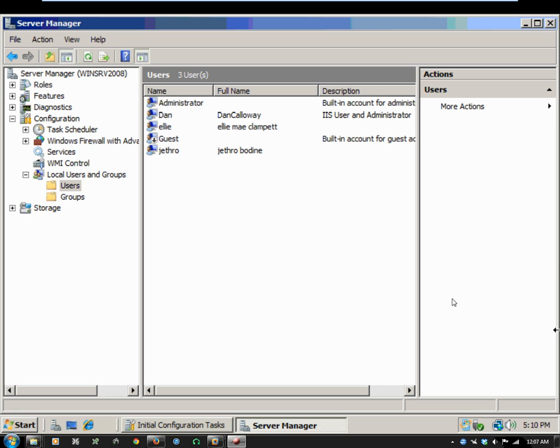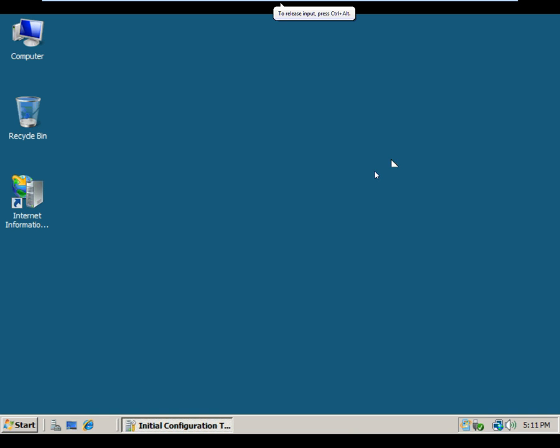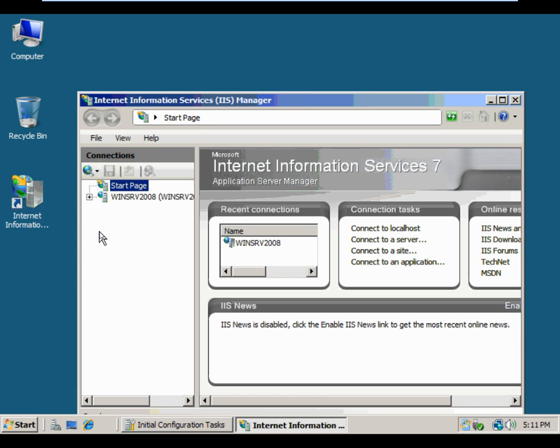Okay, now that we've got these accounts created, the next thing we need to do is go into IIS7 Manager and install some folders for FTP. So let's close this, and I've got the Internet Information Services Manager. This is what we're going to be using to manage the FTP sites as well. As you recall, we use this for managing the web server. So let me double click on it and open that up.